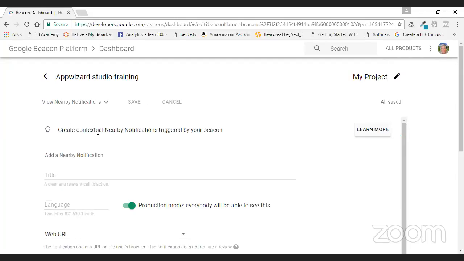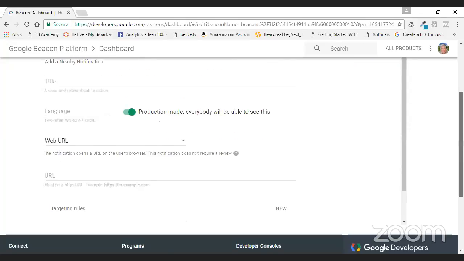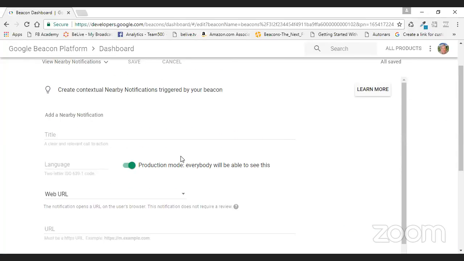Now here we are, and we're going to set up the nearby. The nearby title is about 35. Don't go over 40. 35 is good. Click here to get our menu. This is the title that will show up on nearby.